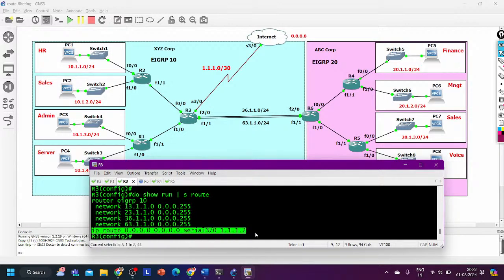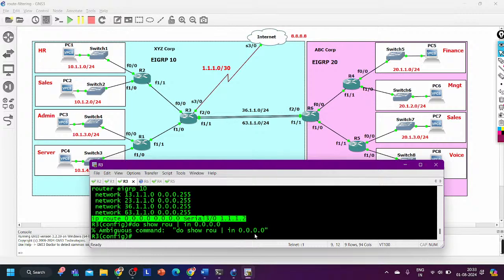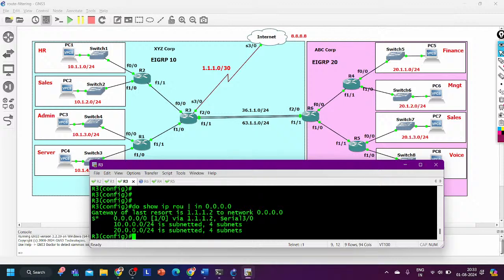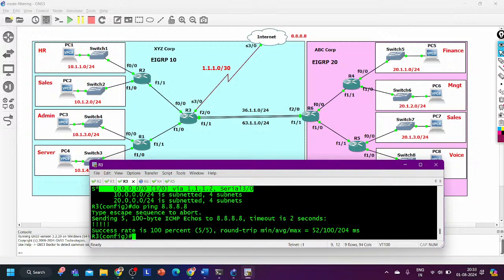So the default route is there, and the next hop IP address is also reachable, so it will install this default route in the routing table. So show IP route, include 0.0.0.0, let's say. Do show IP route. So yes, the default route is there in the routing table, that is fine, and ping 8.8.8.8. Ping is also working.